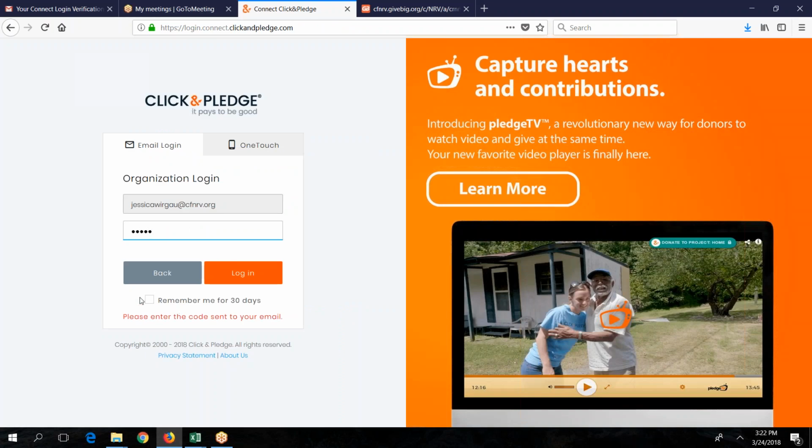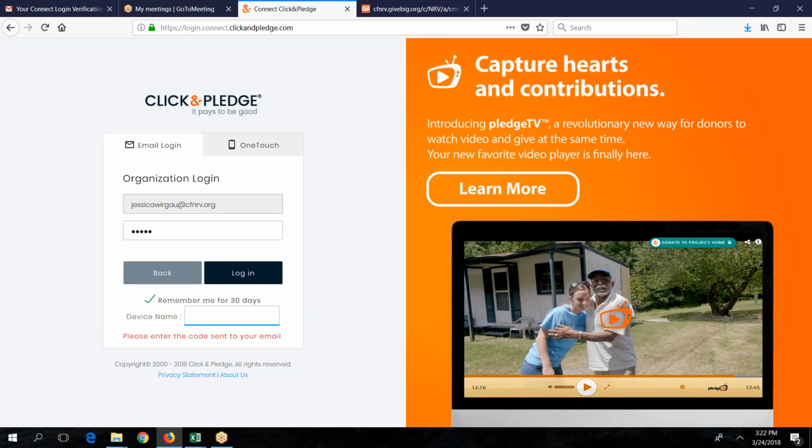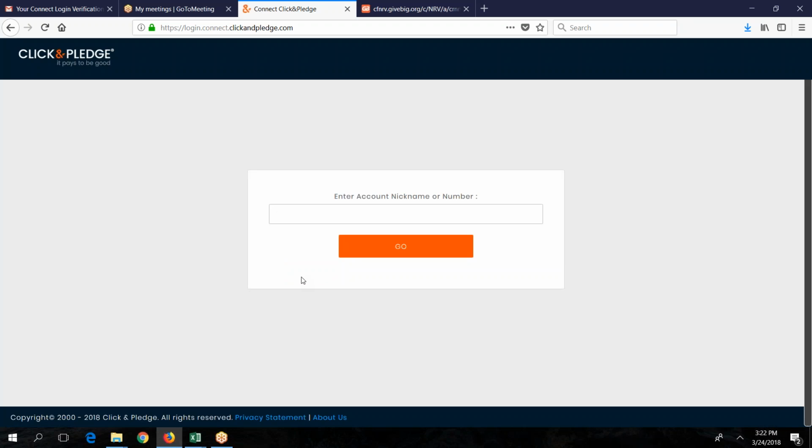Now you'll notice down here that you can indicate that you want to be remembered for 30 days. That means you're not going to have to go through the rigmarole of the code for 30 days. You may want to do that. And you can then set your device name and then hit login.